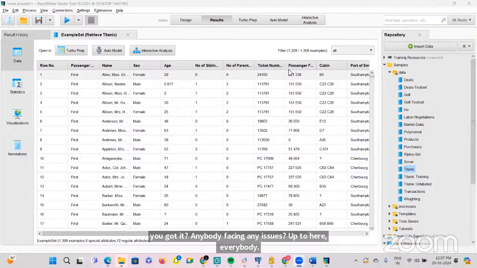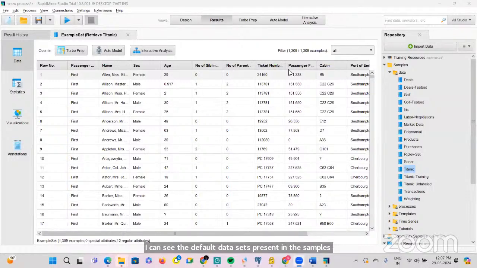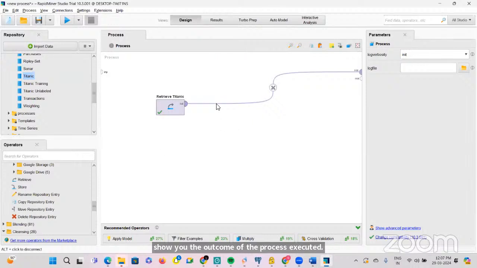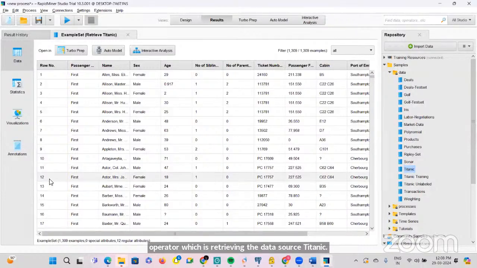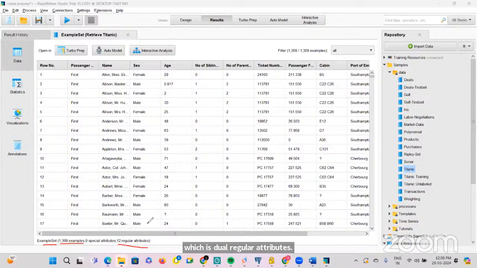Okay. So the results view is the second view present in RapidMiner Studio, which will show you the outcome of the process executed. In the process that I've created, there is only one operator, which is retrieving the data source Titanic. That is why I got the result as a table. You can see here at the bottom, this example data set has 1,309 records, which are rows, and 12 columns, which are 12 regular attributes. These are the dimensions of the Titanic data that we are about to use.